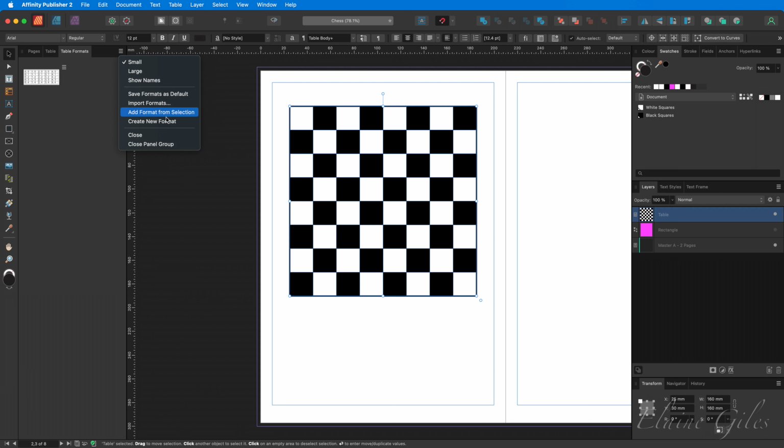This isn't the only way to create a table format. The option underneath, create new format, would enable us to do it completely from scratch. But why would we do that? We've already formatted the table, so adding it from the selection is by far the fastest way to do it. We now have a table format that hopefully will enable us to replicate what we've done without having to manually repeat the work.